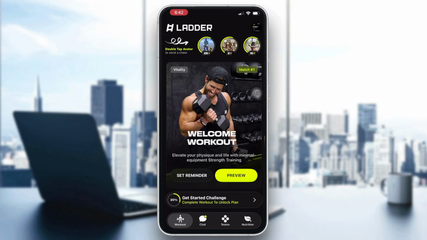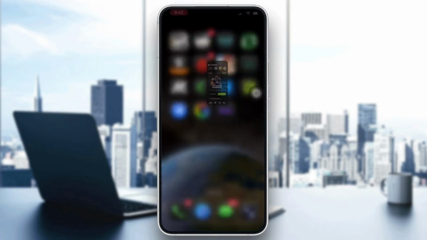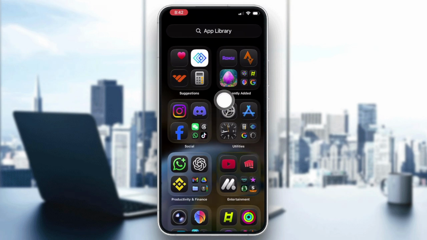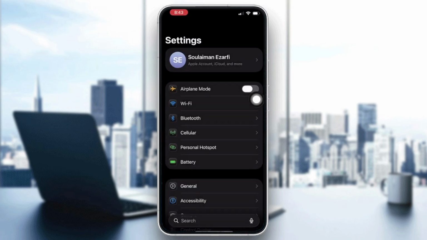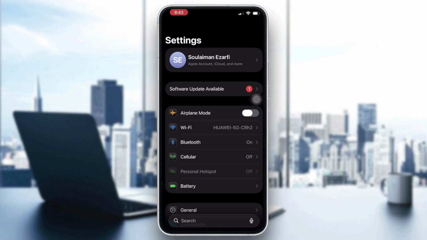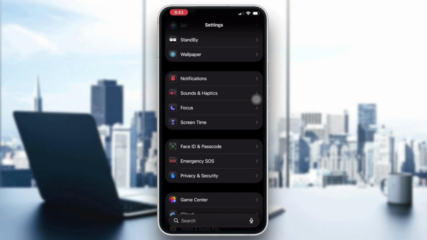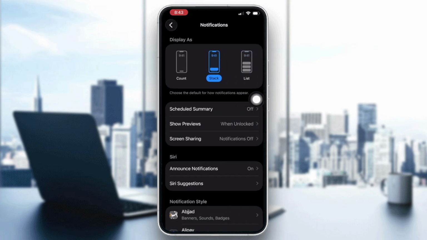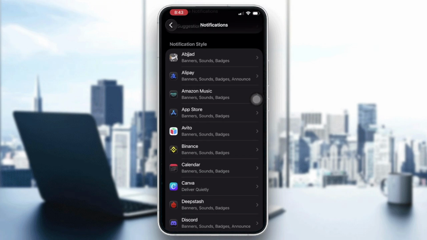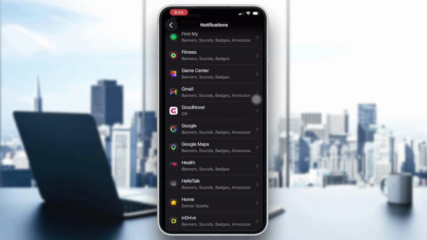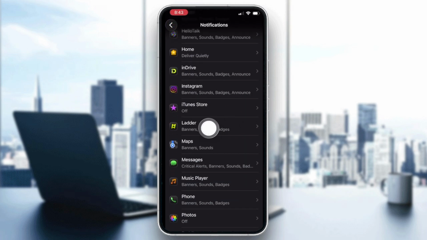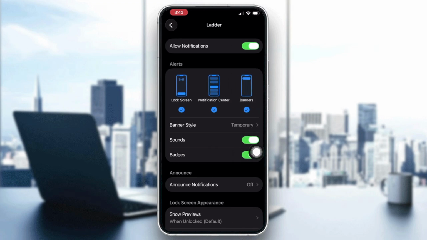So actually guys, first we'll need to enable the notifications for Ladder, and that's the most important part. On your iPhone you will need to go to the device settings right here, and then scroll down to the notifications option. Here you will need to find Ladder, so scroll till you can find it. There you go, tap it, and then go with the allow notifications option.